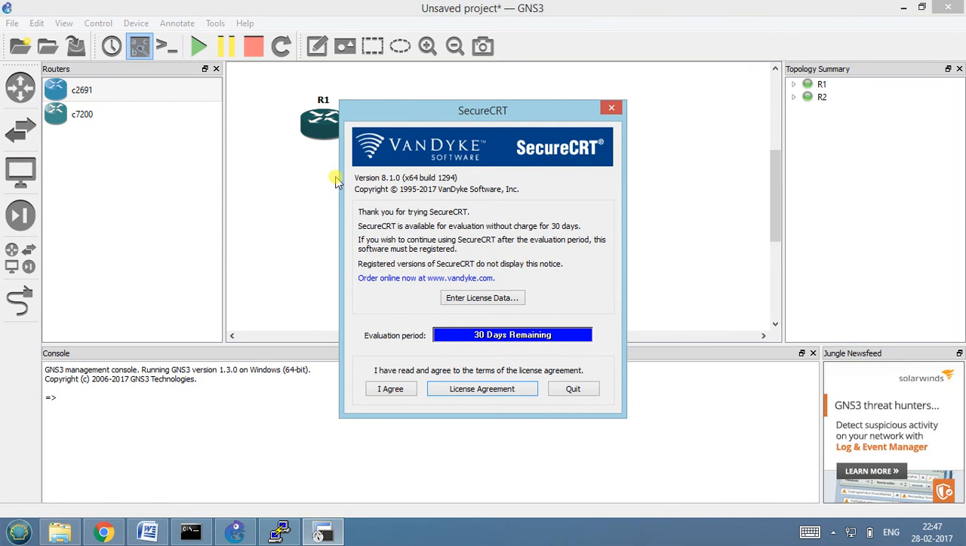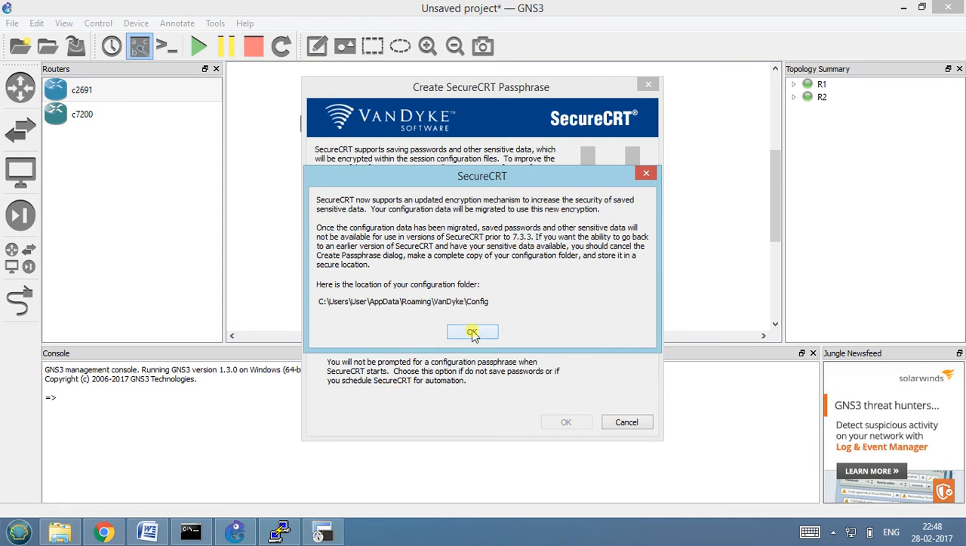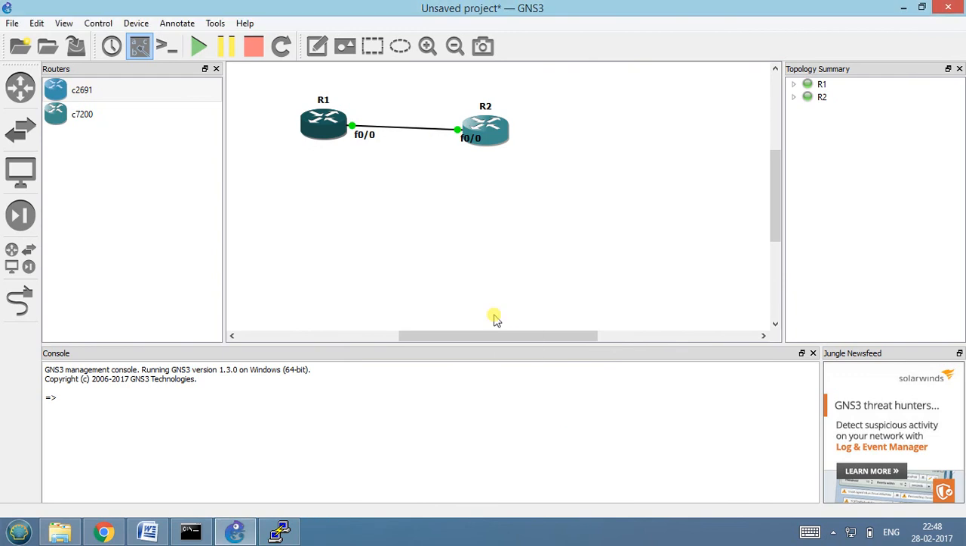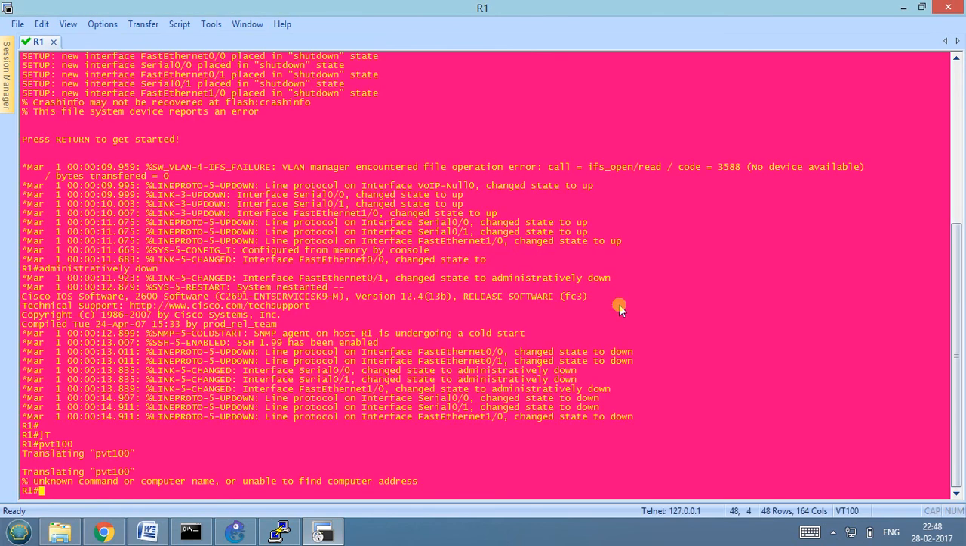If you have installed your CRT properly, then see, it's working now. If you have the key, then you can use the key, otherwise I have to use the trial version only. SecureCRT now supports updating the algorithm. We don't need it. Okay. And with configuration passphrase, without a configuration passphrase, then okay. Let's see if our session will be opened. The toolbar has changed, a new version of it was created. So customize the toolbar. Okay, no issue.